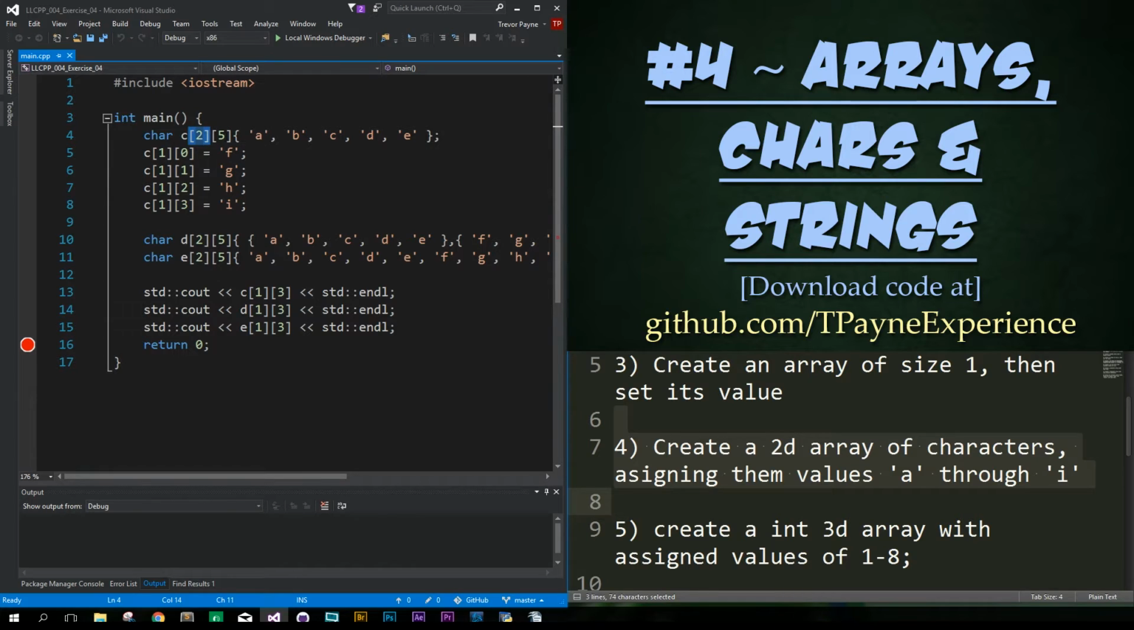So for the first row, we're going to set all these values in that first row with A, B, C, D, E. And then we're going to set the second row values by accessing the second row and then individually identifying these guys. And this was just a way to set the second row up with values.